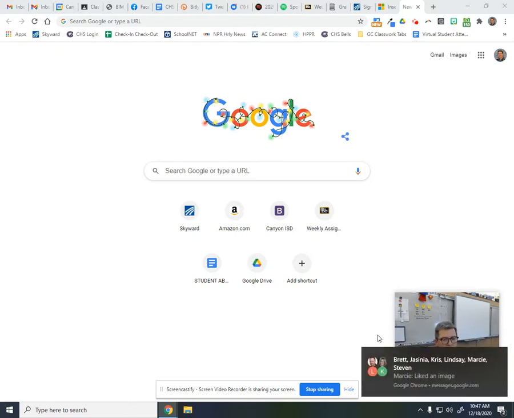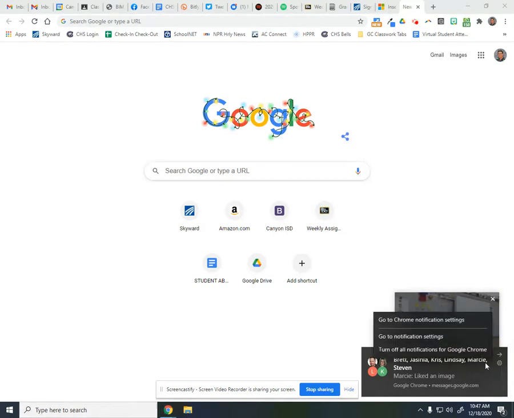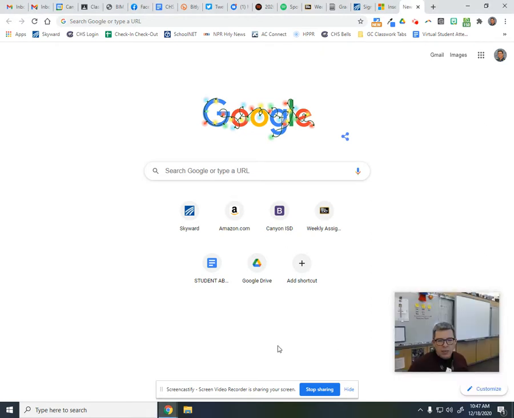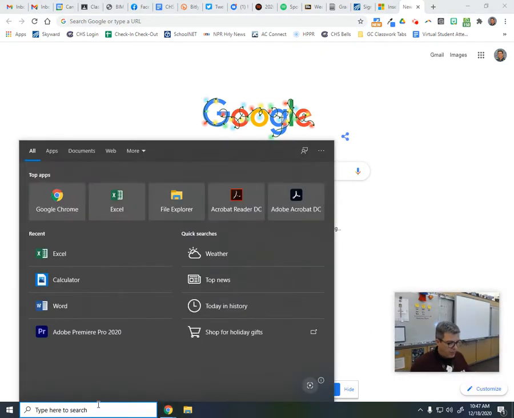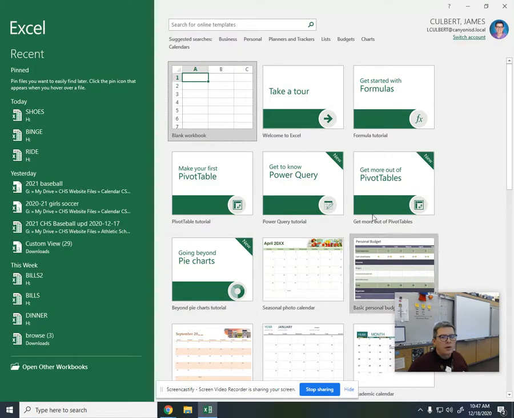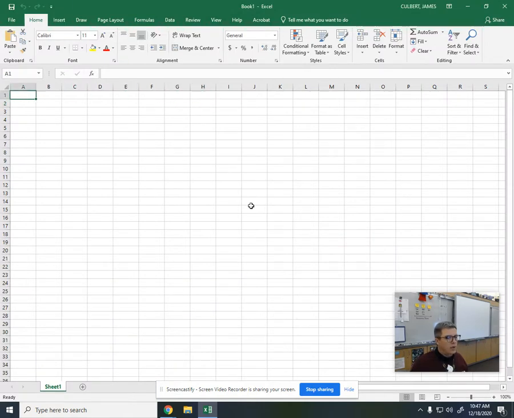My favorite way to open Excel is to simply click on the search button, type in Excel, and open it up like so. So we're going to double click on blank workbook like here, and we are going to type in the data for this. It's not a lot of data, so we'll get that done really quick.